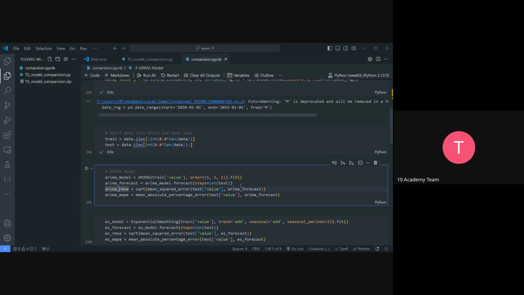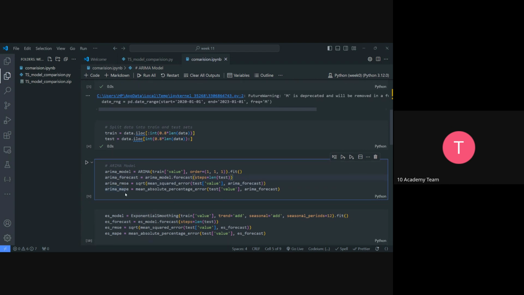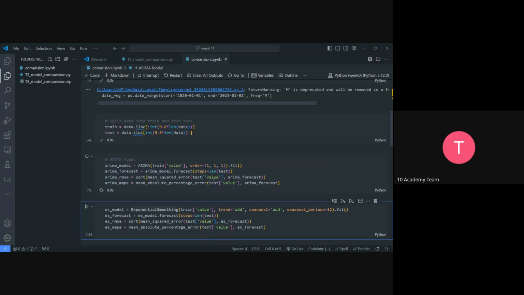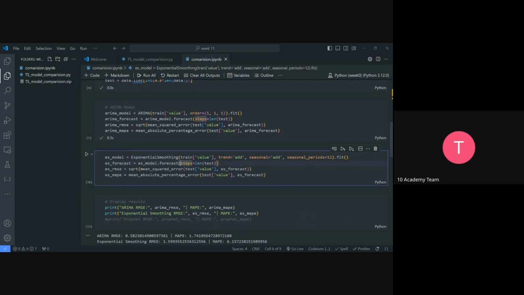when our ARIMA model forecasts, it is called the ARIMA forecast. So we want the error of this model, right, which is the mean squared error of the ARIMA forecast. And here we can have the mean absolute error. And here exponential smoothing it's easy.